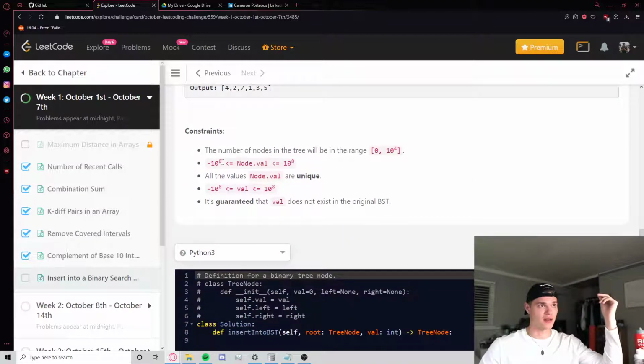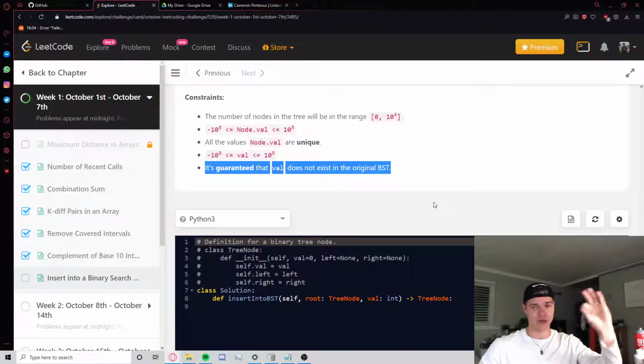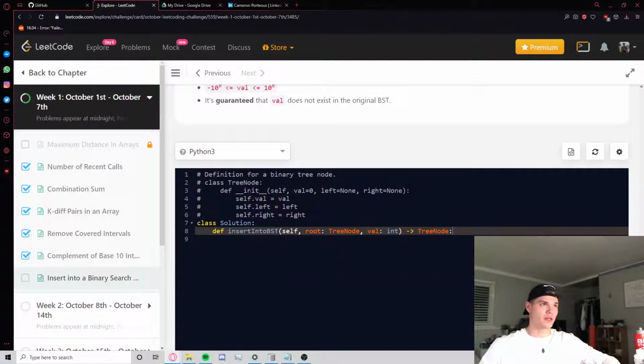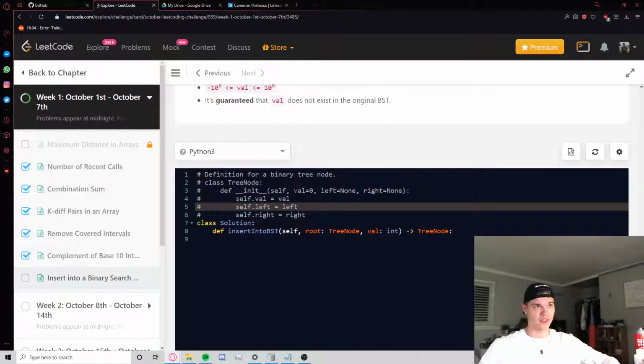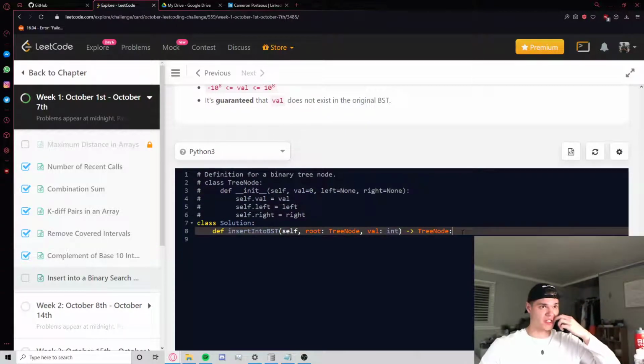Some constraints here, nothing too conspicuous other than this: we don't have to consider the case where the value is equal to the value of the node that we're currently evaluating. That won't happen, so we don't have to worry about that. So here we go, we're given the class structure for tree node. It just has a value attribute and a left and a right attribute, and the only thing we need to pass in the constructor is the value. It defaults to 0, but we're going to have to use tree node to actually make a tree node, and pass in the correct value parameter to initialize it correctly.